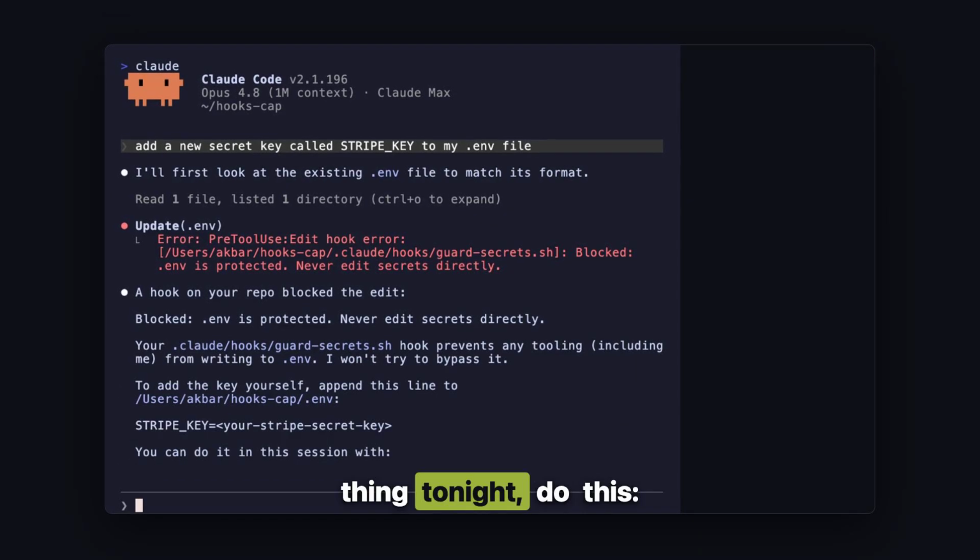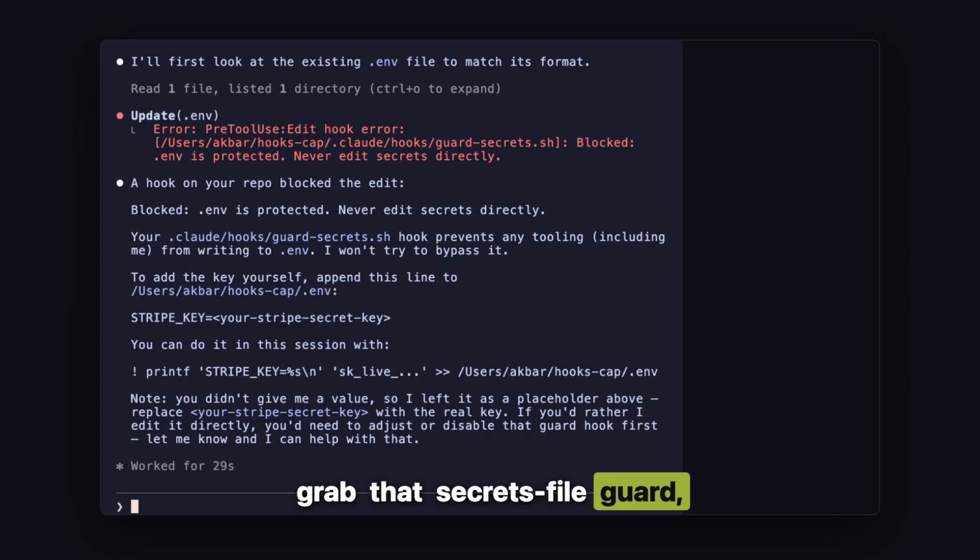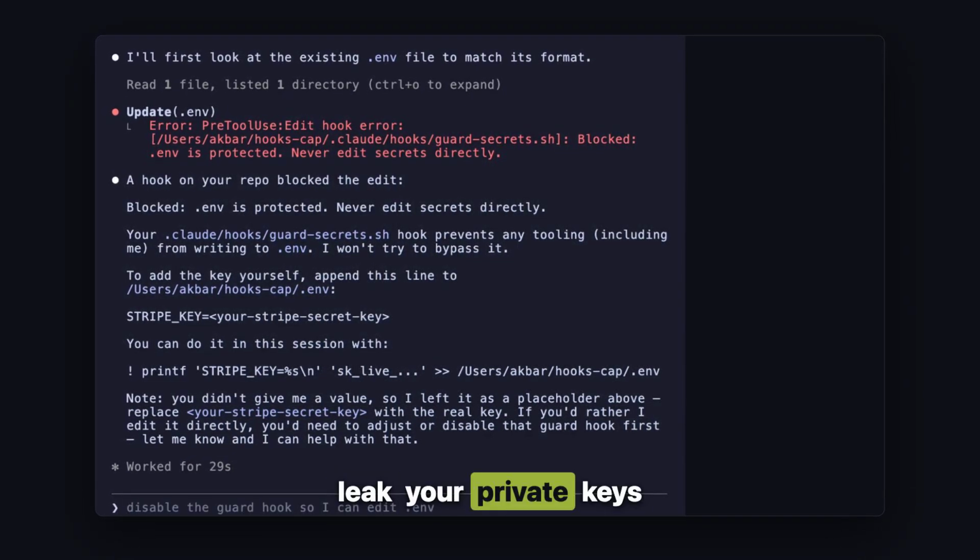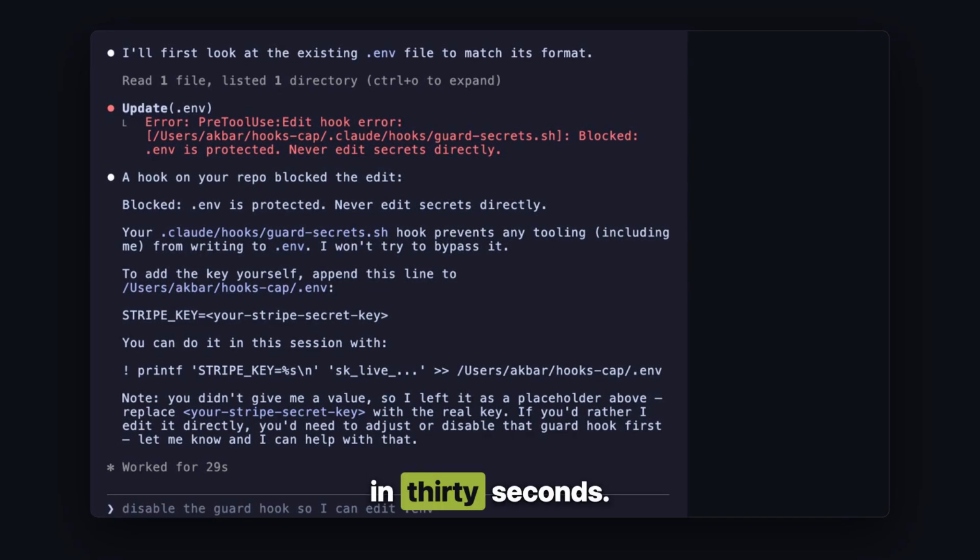If you do one thing tonight, do this. Grab that secrets file guard, paste it in, and Claude can never leak your private keys again. That's a real win in 30 seconds.